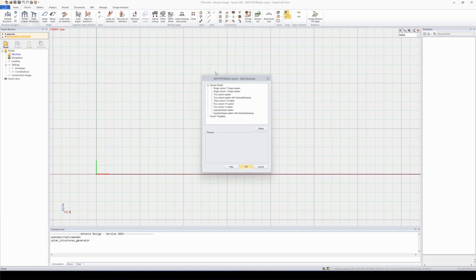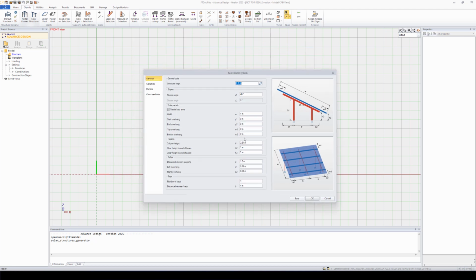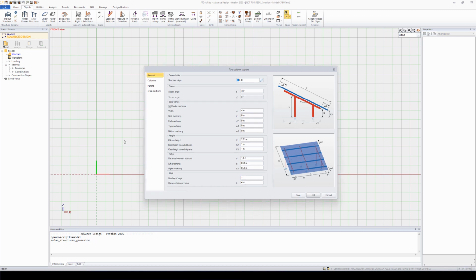As I mentioned earlier, here you can select the type of supporting structure that you want to have, and in this case, I will select a two-column system, as you see here, and click OK. Again, as you see, we have different types of configurations that you can select. So let's go with the two-column system and click OK. Here I have the option to input the parameters of my conceptual design that you saw in my PowerPoint. So let's input those values.